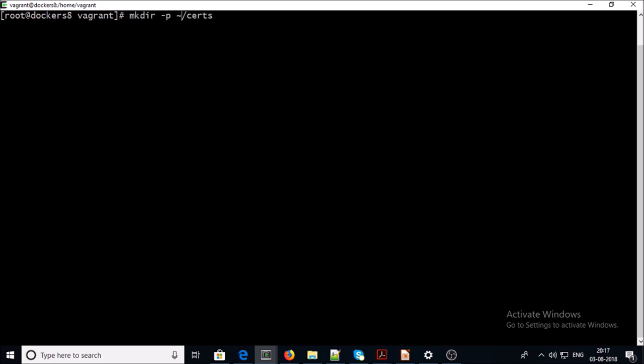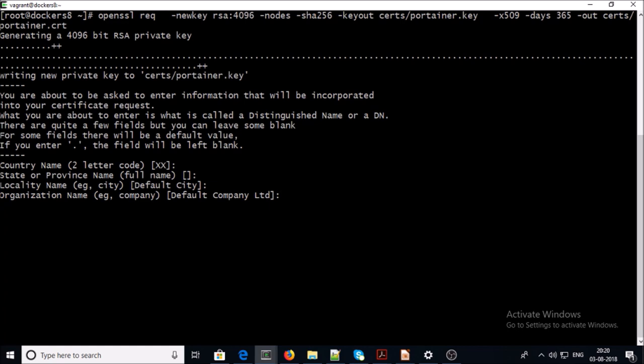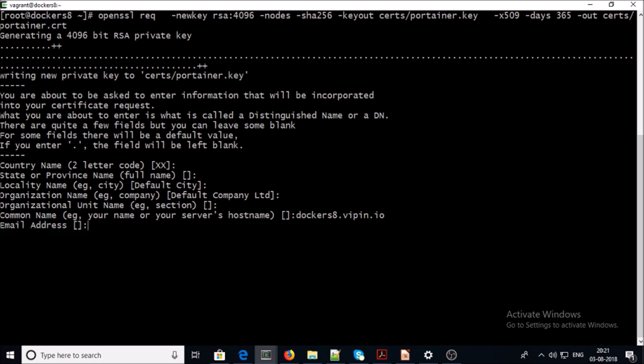Let's create a cert folder. In this folder, we are going to keep all our certificates. This command is going to create an SSL certificate for the Portainer interface. Country name, leave it blank. State, leave it blank. Locality name, leave it blank. Leave it blank. Leave it blank. Give the host name or a DNS name on which you want to access the GUI interface for the Docker environment. So I am providing the host name of this machine. Leave it blank. Now the certificate has been created. We can verify the certificates.